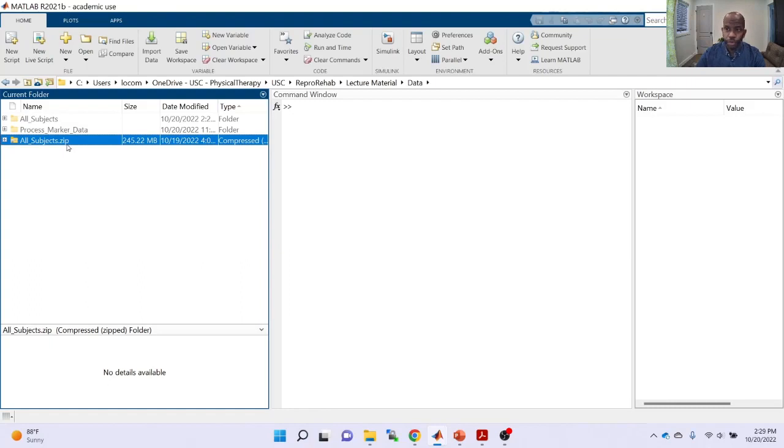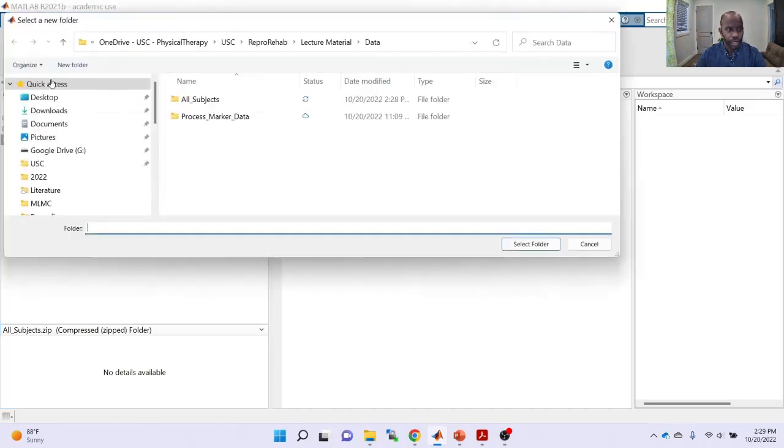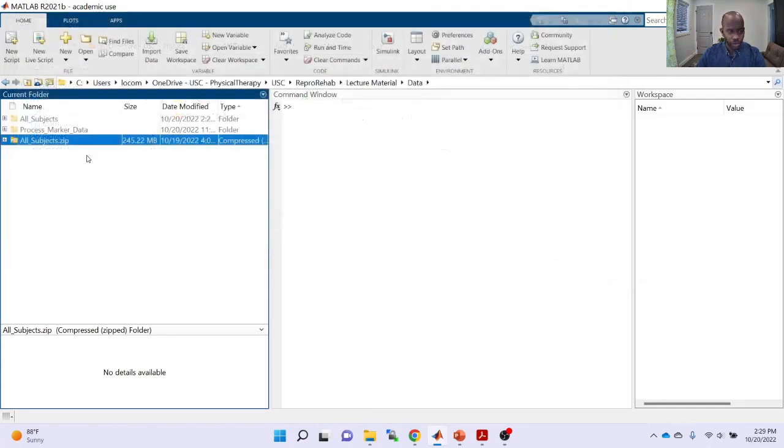Ideally, you'll place this file in some folder on your computer related to the Repro Rehab course. Then when you open MATLAB, select this button. If you hover over it, it says Browse for Folder, and we're going to move into the folder where those data are stored. I see that my All Subjects folder is here, and I don't want to select this folder at this point. I just want to select the folder that stores it. In this case, I'm calling this folder Data, and this is the folder that stores my All Subjects folder. So I'm going to select this, and this is where we are.